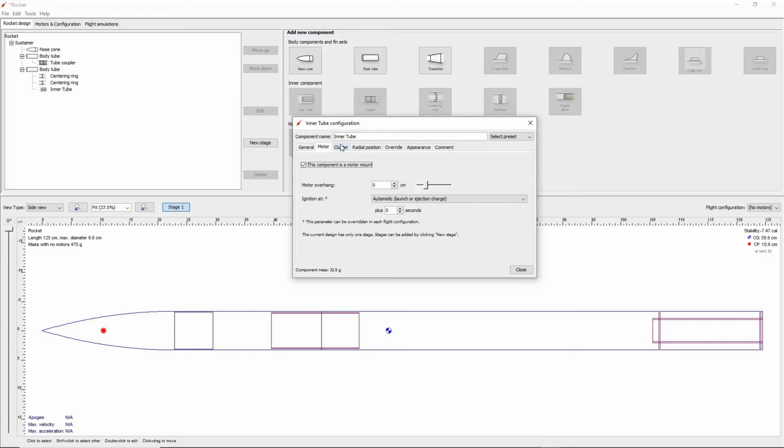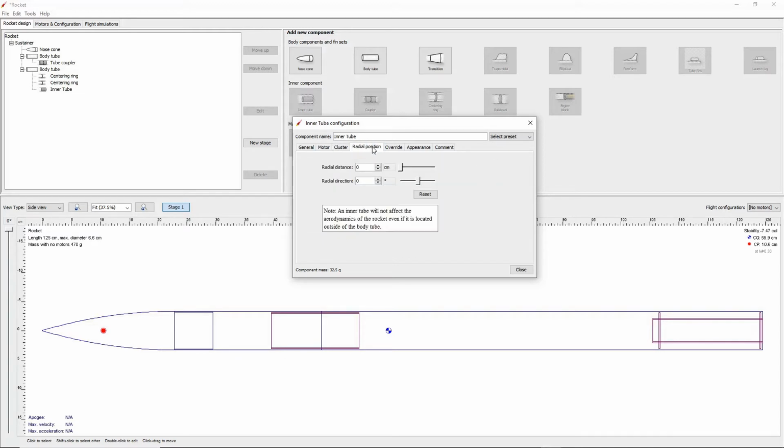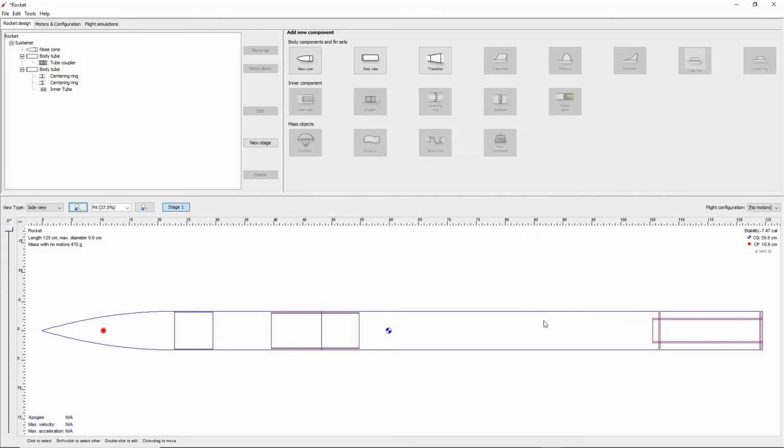Clicking on the motor tab will allow us to set this as our motor mount. This tells OpenRocket where to attach our motor. The next tab allows us to set a cluster and a radial position should we have one. Now we can move on to our fins.